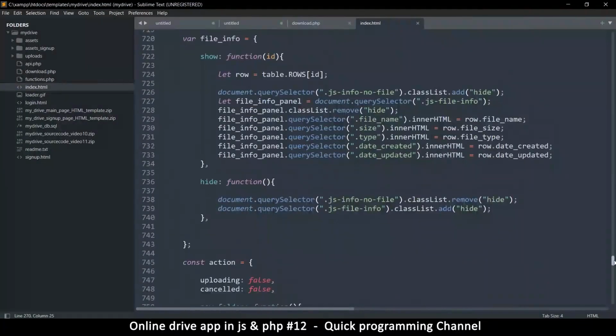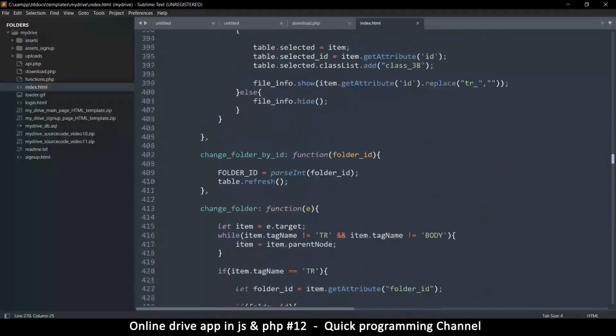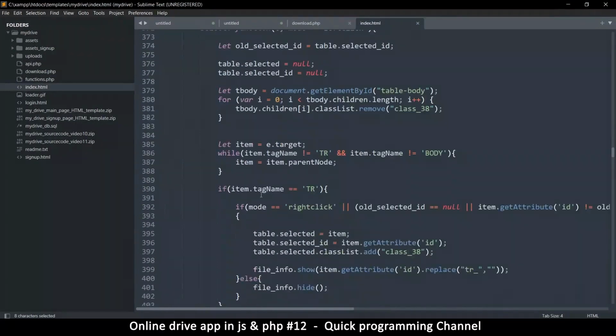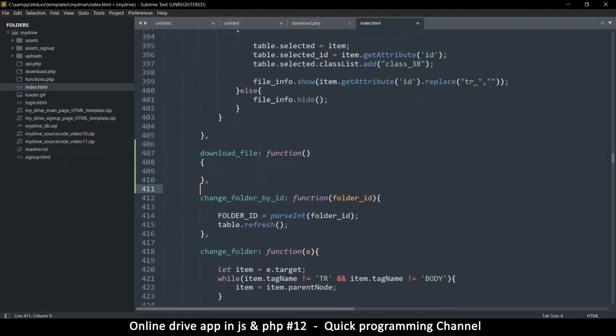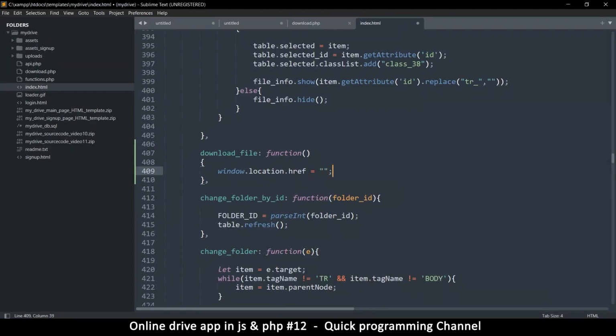Window.href and stuff. So let's go to the table object, which is this one. So the selected item is always in here, and we can grab the row from there, the contents of that selected row. So select is there, that's fine. Here I'm just going to put download file as a function like this. Don't forget the comma there. Great. So here we just need to navigate to a window. Window.location.href is equal to, so this is as simple as clicking a link.